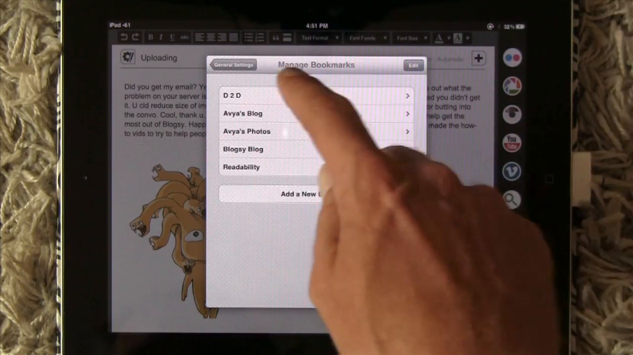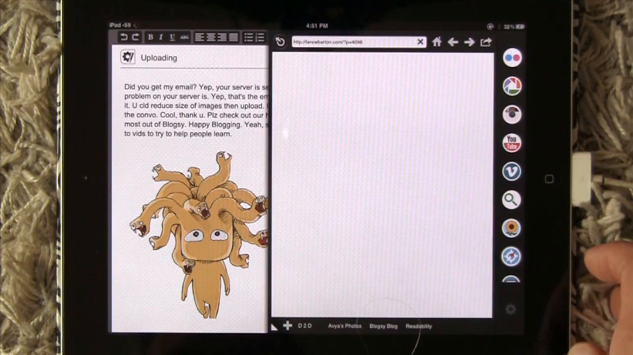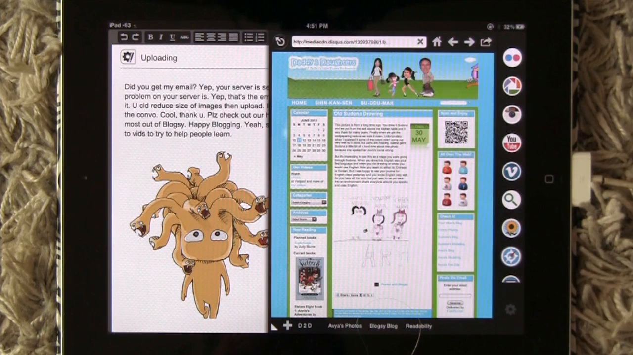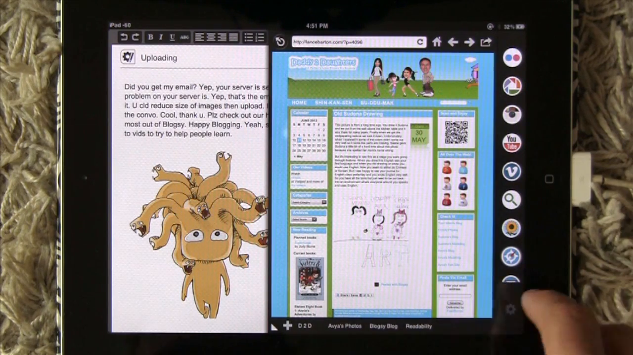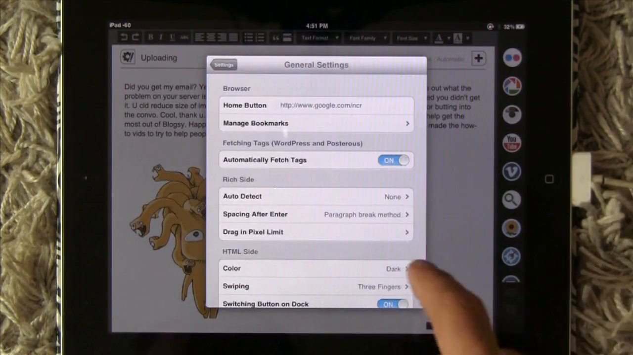And done. Okay, and let me just show you real quick. Let's open the browser. In the browser, you'll see up here the home button. That's what we're talking about. And down here, you will see the plus button to create new bookmarks. So any page you're on, if you hit that, it'll create a new bookmark. And you can order them down here in the settings menu. So let's go back to General Settings.